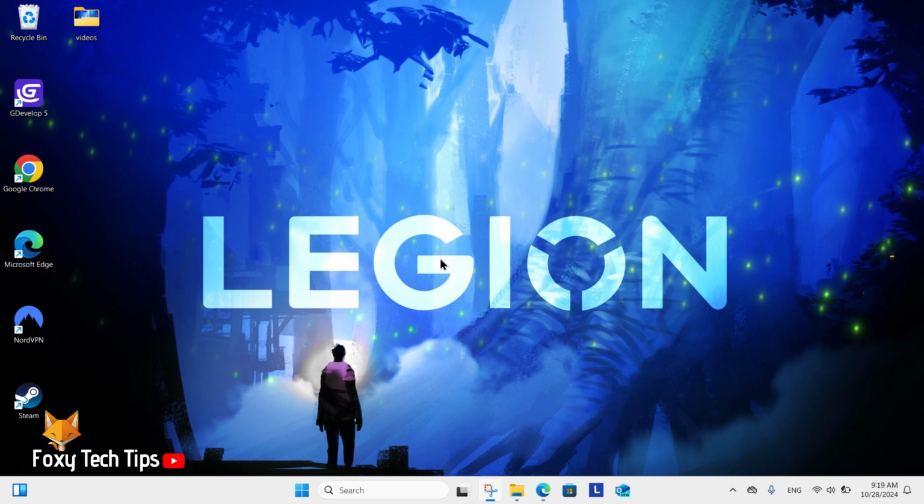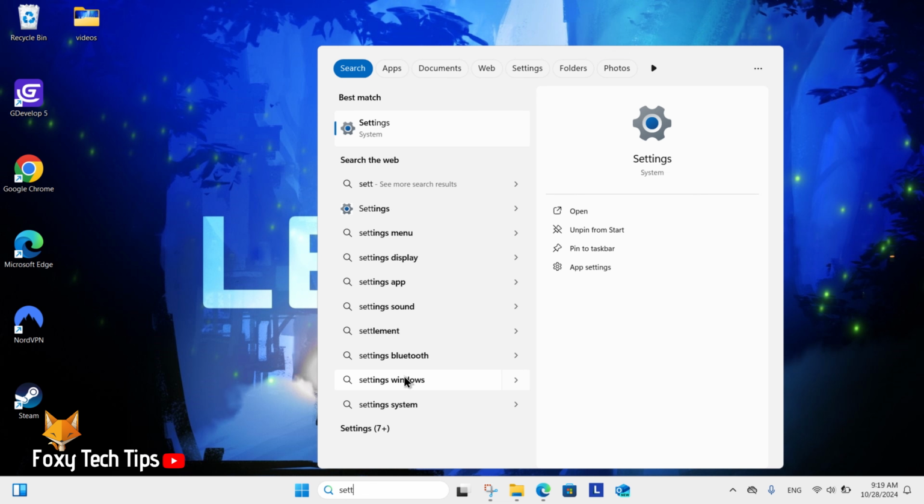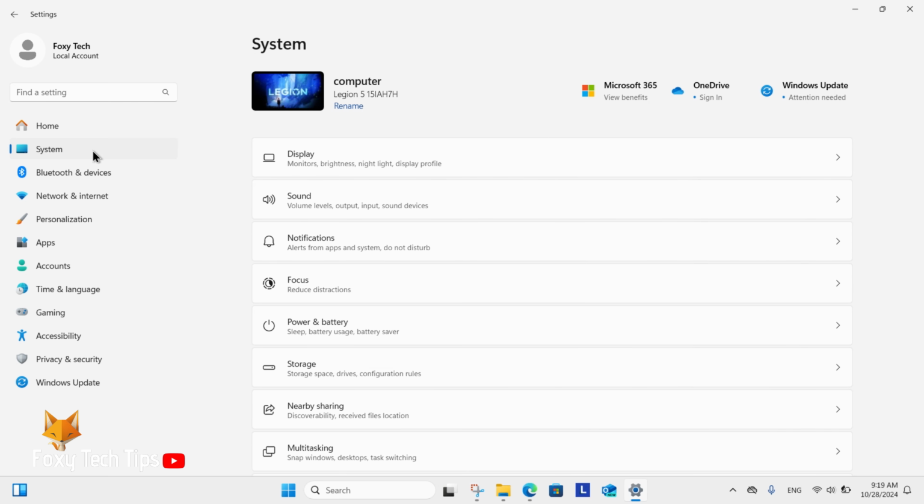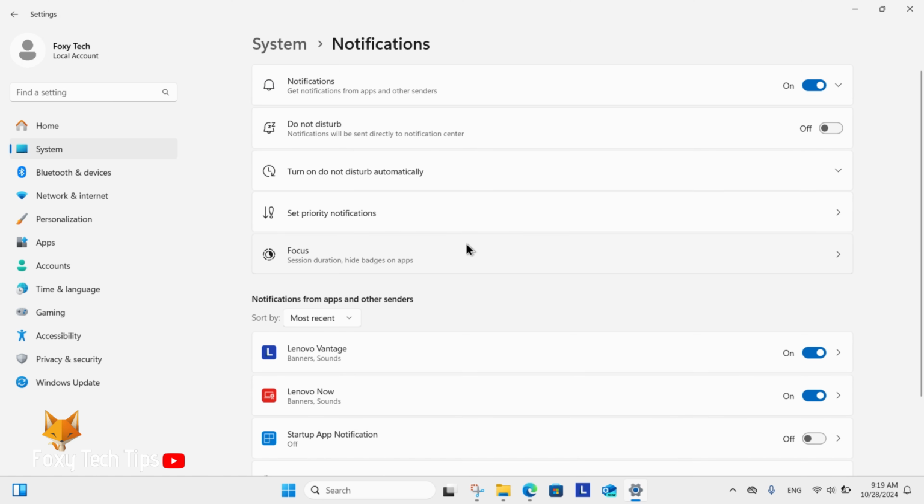From the Windows 11 desktop, go to the search bar at the bottom, search for settings, and then open them. In settings, select system from the left sidebar. Now select notifications. In notification settings, select the option called Turn on Do Not Disturb mode automatically.